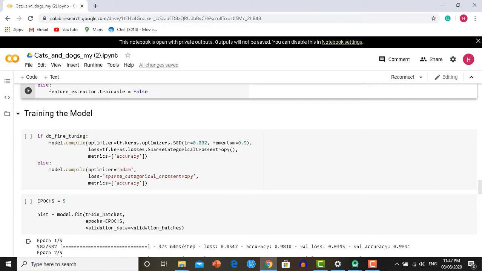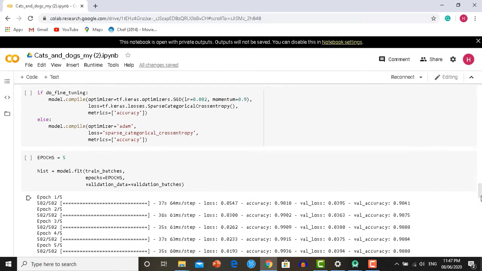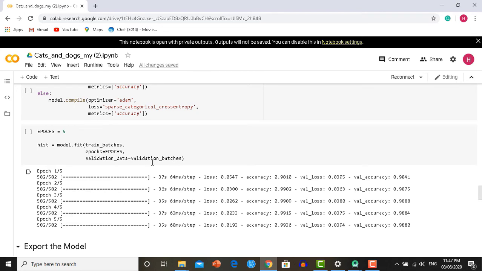Now we need to choose epochs, so we're gonna choose epochs equal to 5. So we're gonna run this process 5 times, and now we're gonna start the training. Using the model.fit function, we specify train batches here. The epochs will be equal to 5, and the validation data will be validation batches. So now when you run the training, you will get the results. Here I already ran it.